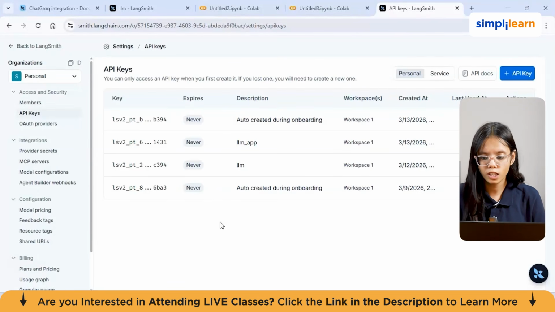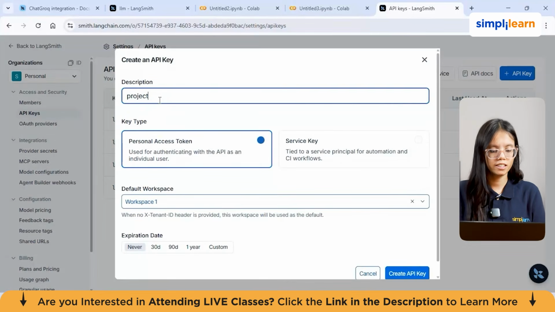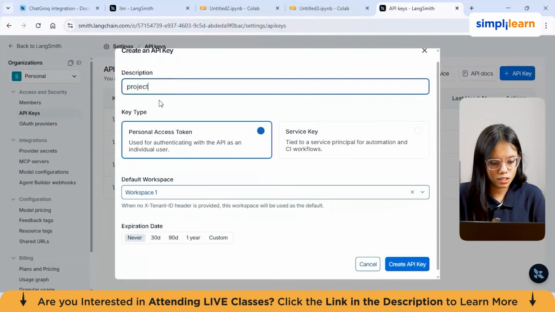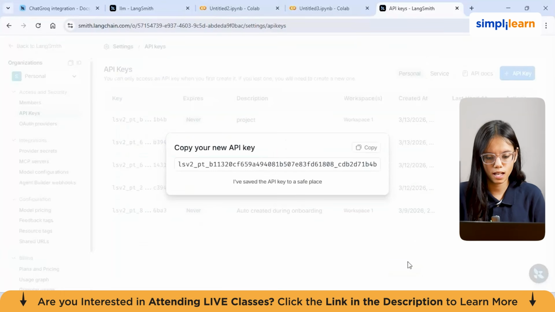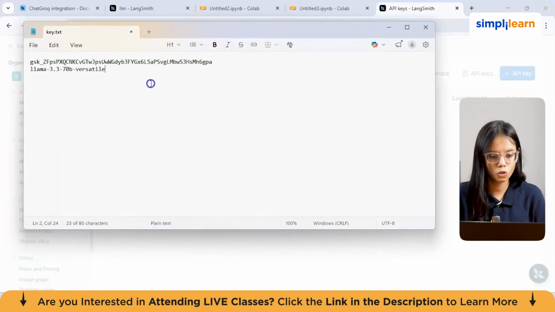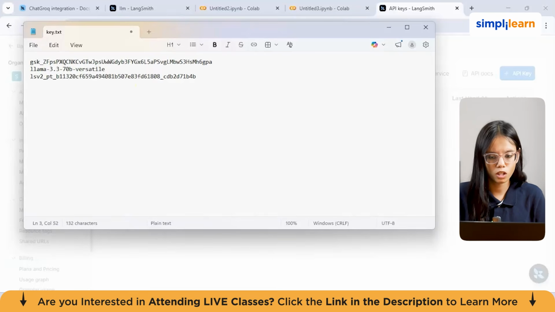So here you will need to create an API key. For this you need to go to API keys. Let me give the description as project. Then you need to select the key type as personal access token, and then you can select your default workspace. So workspace 1, and then you can create your API key using this, and you need to copy this API key and paste it in a notepad, because you will never get the chance again to access this API key. Don't forget to copy it.